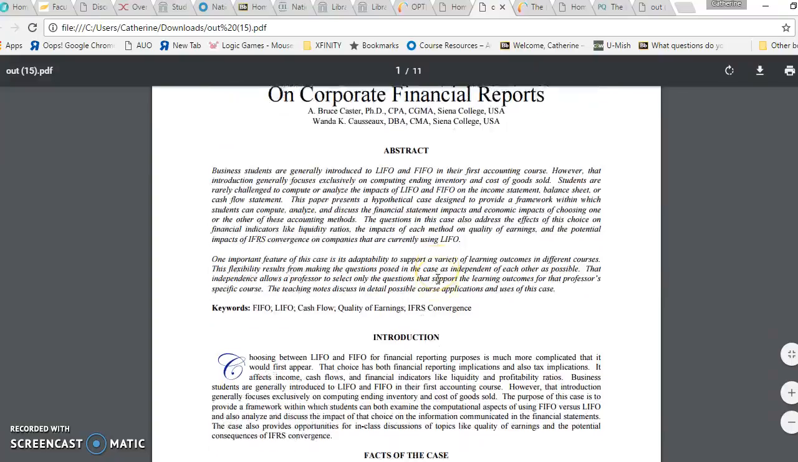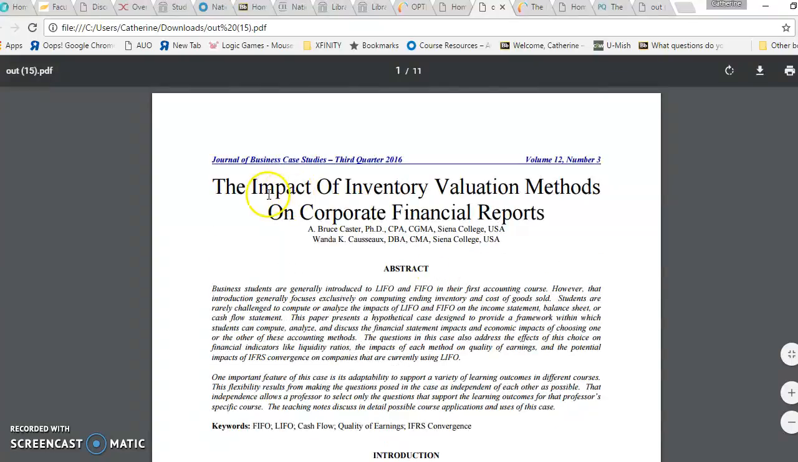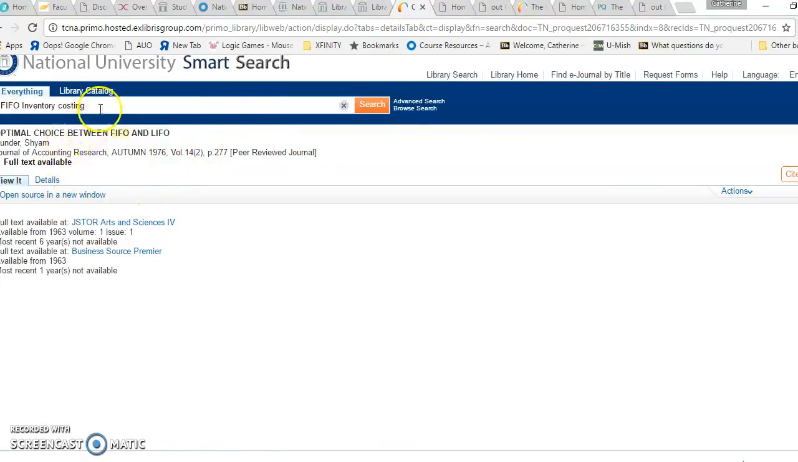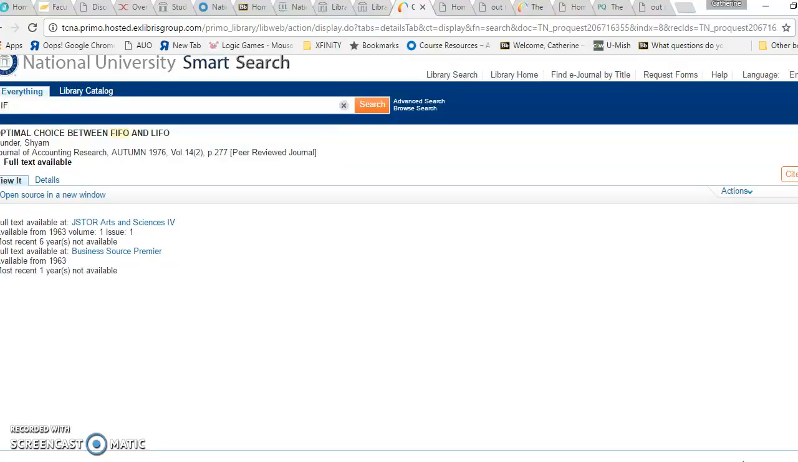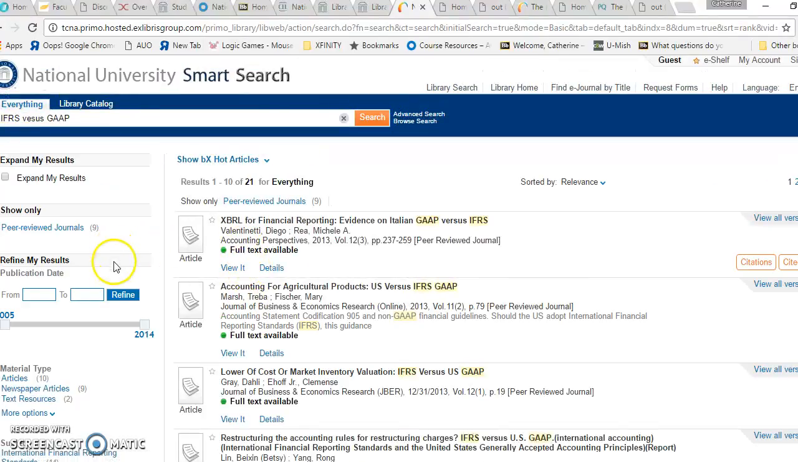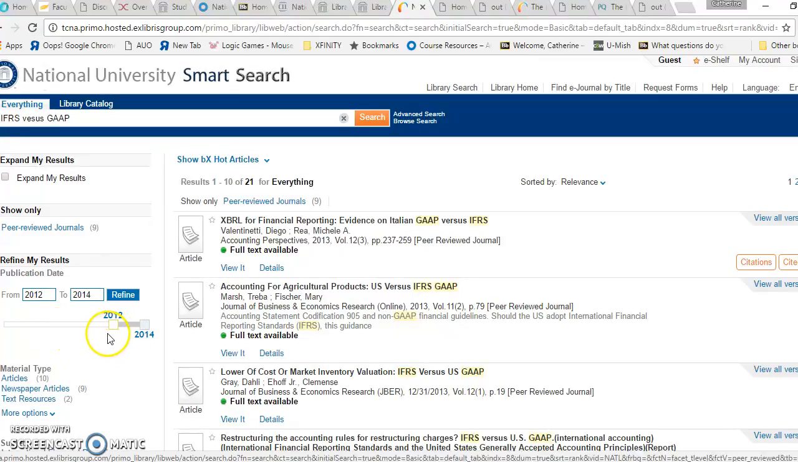And here we go. Here's the next one. So I can look through it and see what I think of it. You can print them. I can usually print a whole bunch in no time at all. Let's say instead of inventory, you were looking at international accounting standards. So you wanted to put in IFRS versus GAAP. Search. And see, that starts at 2005 because IFRS didn't really exist much before then.